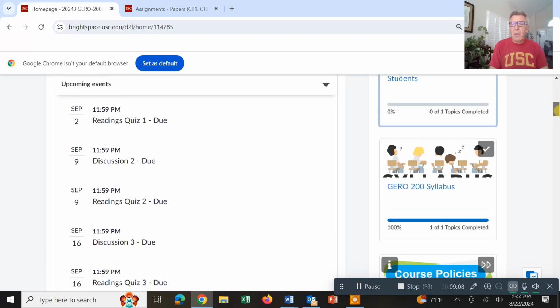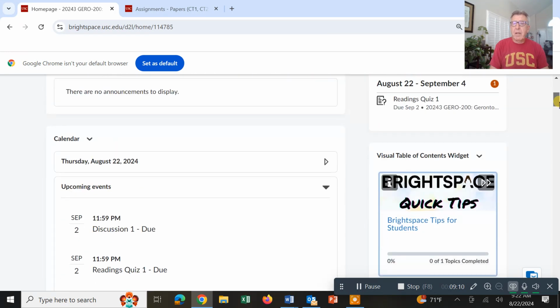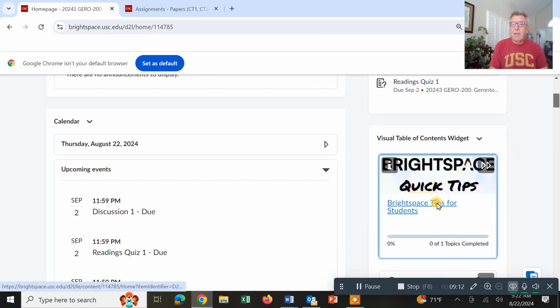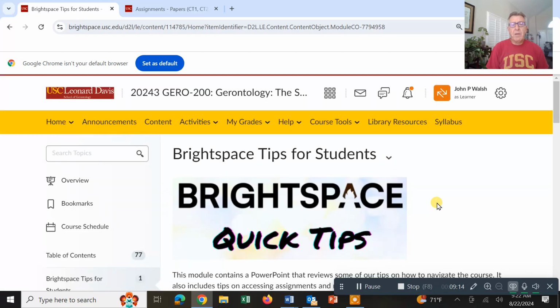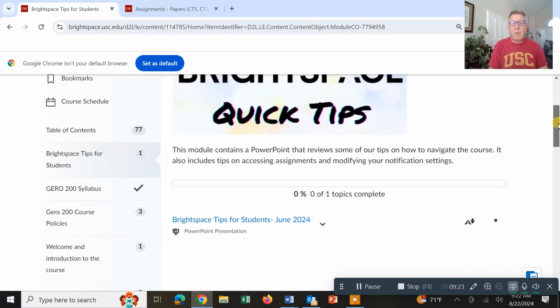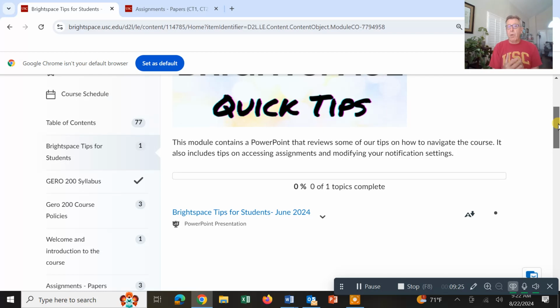Alrighty, now, it is redundant, but you can click right in here. These are Brightspace tips, so you can use this information not only for this class, but for all of your classes. It's how to use Brightspace and really how to customize it for your own needs.